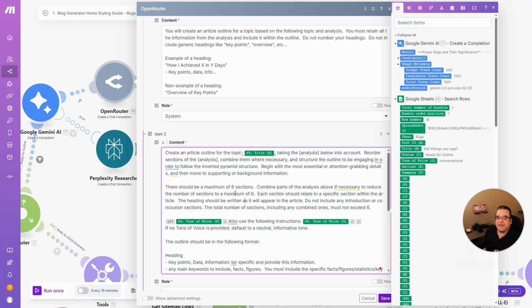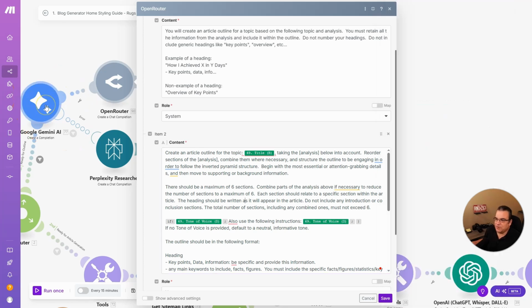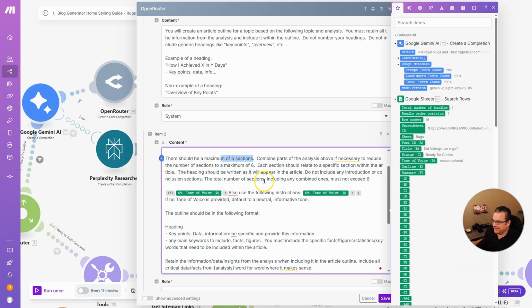Now you're not always going to get 6 sections though, mind you. That depends a lot on your researcher. The researcher over here, this module here, if it only spits out 4 things, then it's only going to do 4 sections. That could probably use a little more finesse. Yeah, we're doing a maximum of 6.